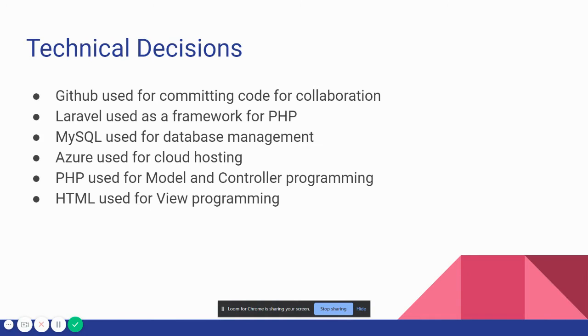So for technical decisions, we use GitHub to collaborate, to push and pull code, and to commit comments to the code. We use Laravel for our framework, and we use MySQL as our database driver. We used Azure for cloud hosting, and for our models and controllers, we use PHP to program those. For our views, we used HTML and Blade formatting.